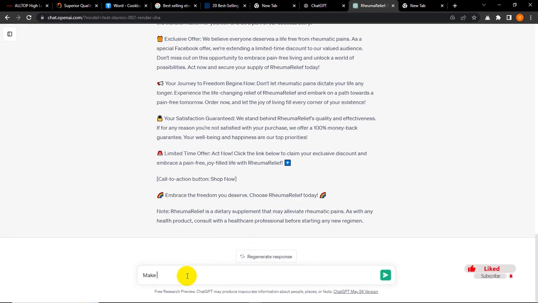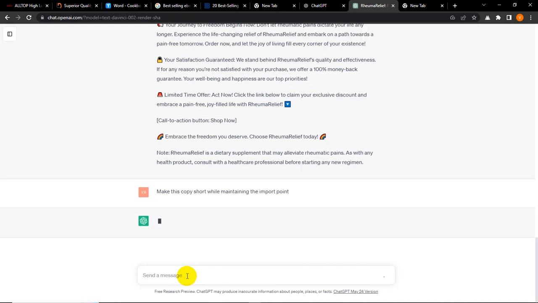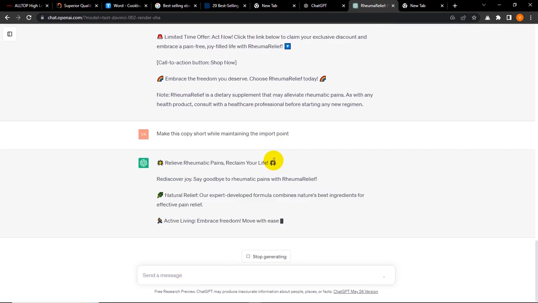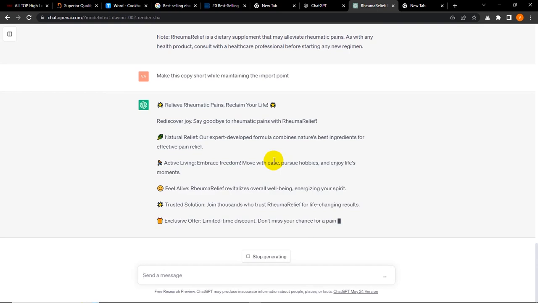All right, so make this copy short while maintaining the important points. So make this copy short while maintaining the important points. It's supposed to be important points, so I just used "import points."